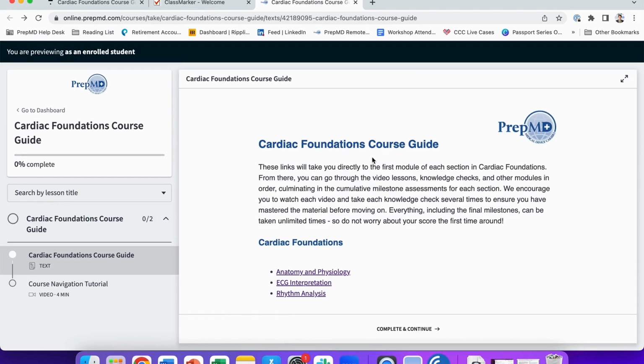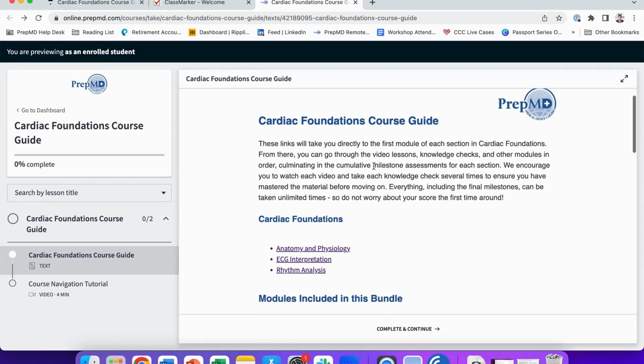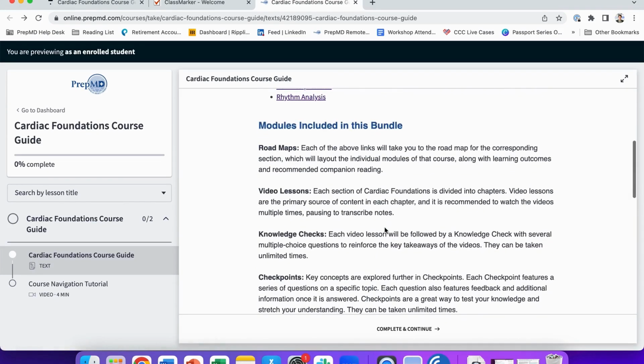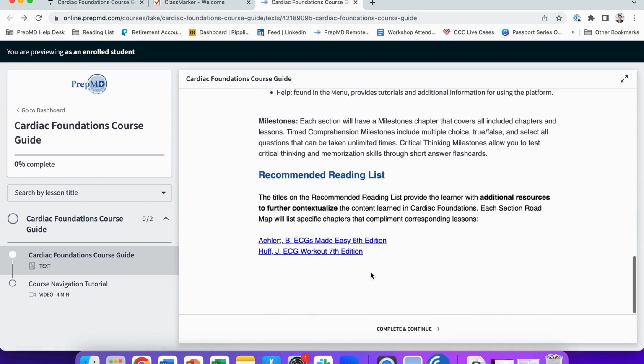So this is the Cardiac Foundations course guide, which contains the beginning three sections that every pathway will include. But different course guides will look different for different bundles depending on the sections available. Each of them will have an intro paragraph, hyperlinks to the start of each section in the order that is appropriate to take them, descriptions of all the different modules, and a recommended reading list with links to places to buy the books, but you can always buy them in other locations.